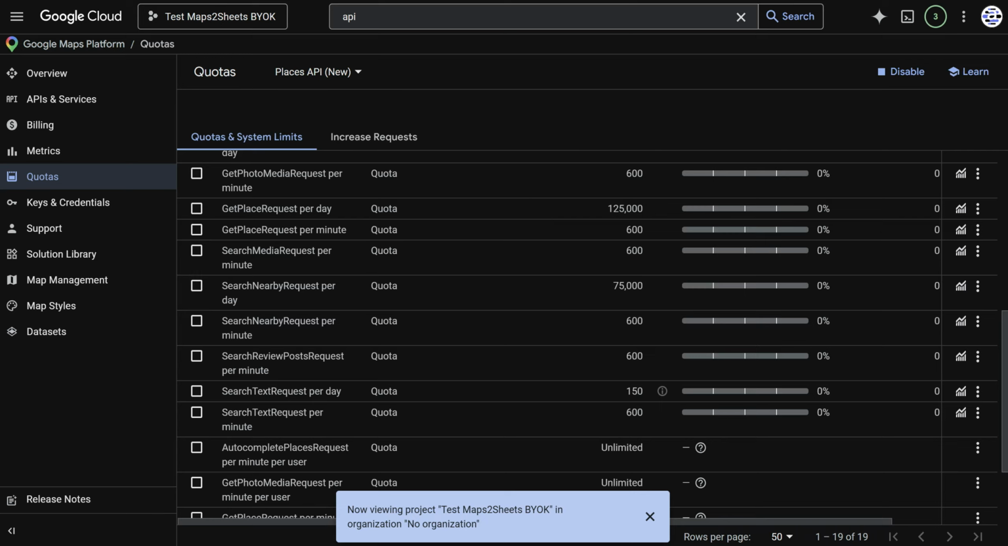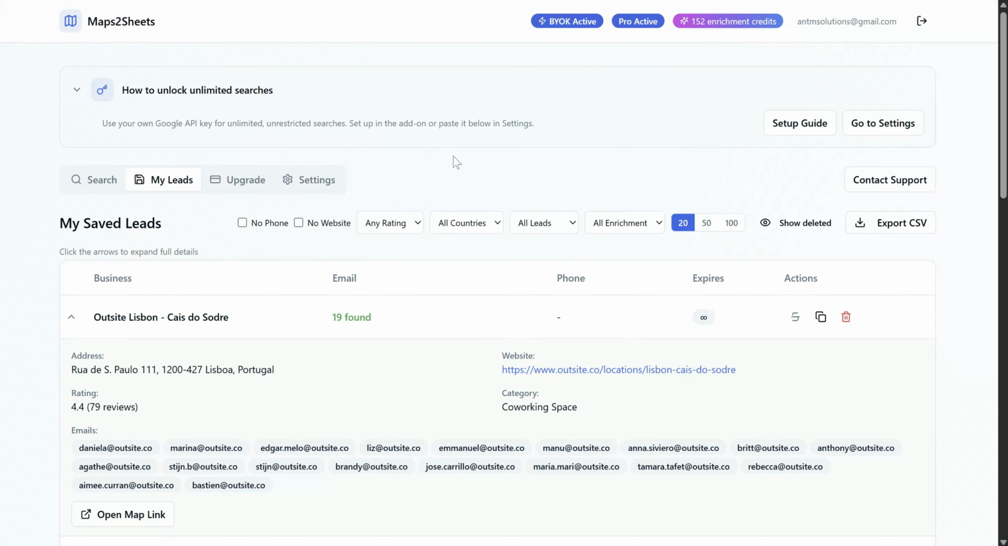So now we can exit this tab, head over back to Maps to Sheets, and there you go. That's the complete way to set up a way to scrape or extract up to 100,000 free results from Google Maps using Maps to Sheets free usage and partnering that with the grant credited by Google Maps.